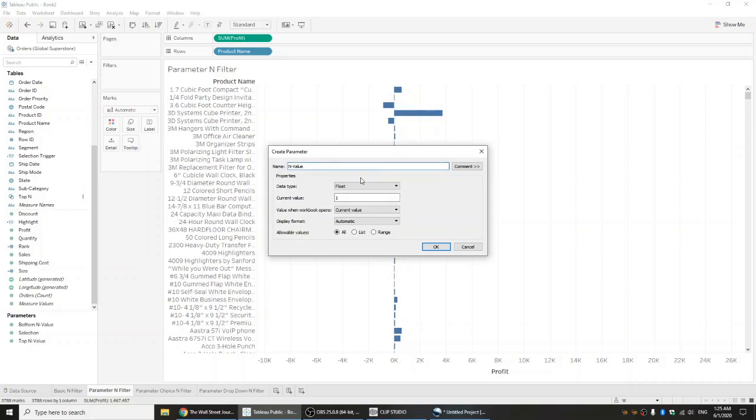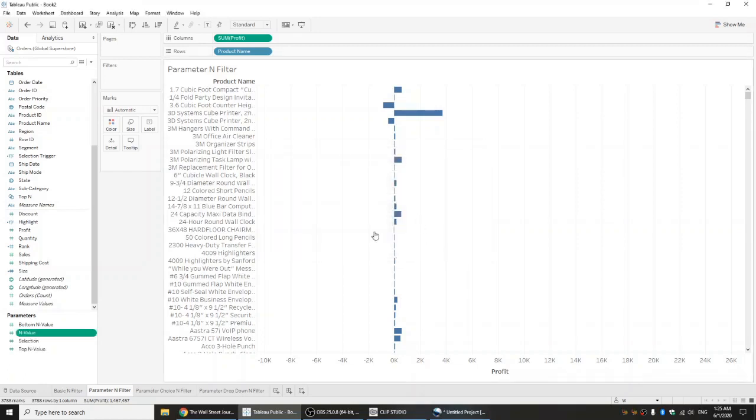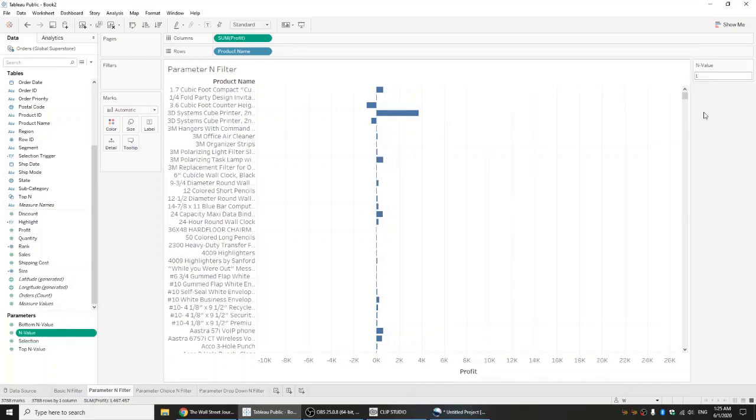Of course, what you name it is relevant, so name it something logical. We're going to leave it as an integer. Float would have been fine too, honestly. The current value is irrelevant. You can put it whatever you want. You want to leave it at current value, you want to keep it automatic, and you want all values. We don't need a list, we don't need a range, but you could use it. In this case, I'm not. Okay, so that's the n value. Now I'm going to put it onto the worksheet so that I know.